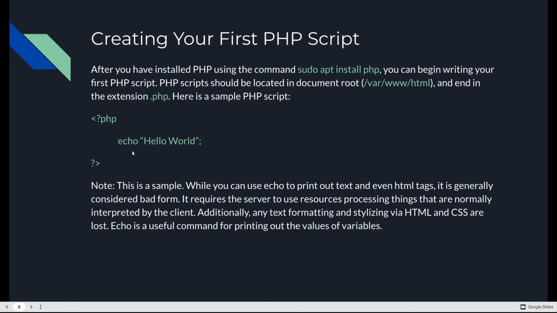Now this is a sample. And you can use echo, or even, I believe there's a print command, to print out text and even HTML tags. It's generally considered bad form because you're asking the server to do more work than it needs to do. Usually this stuff is just in HTML and it's interpreted by your browser. So the client just does that.